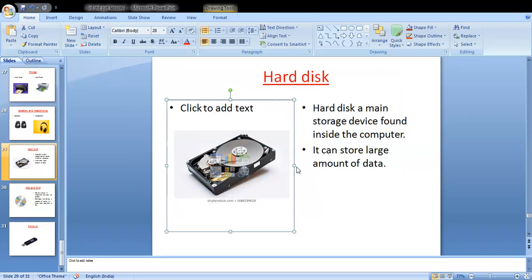See here in the image. Can you see this image? Where is it in the computer? It is present inside the CPU cabinet, or CPU box. This is called a hard disk. The hard disk is the main storage device of a computer, present inside the CPU box.